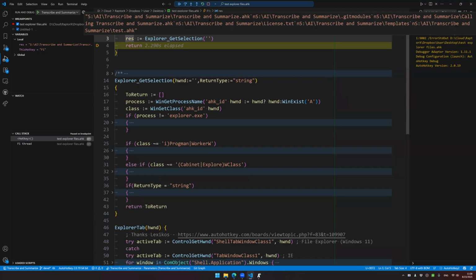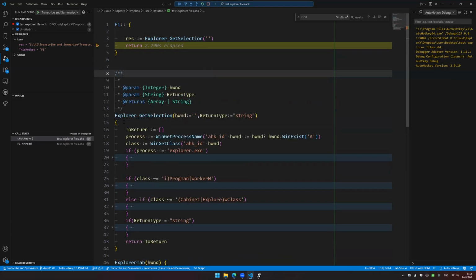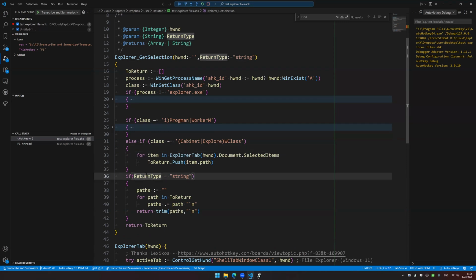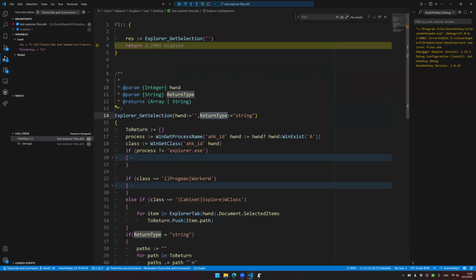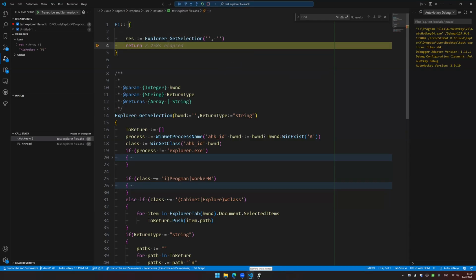No, that's still a string. Well, what other return types are there? Okay, so if it is not string, which it is by default, there we go. The return is an array here. That means that the return type was set to blank. That's what happened. And if I do that, I should get an array, which I do. You see, now I get an array.